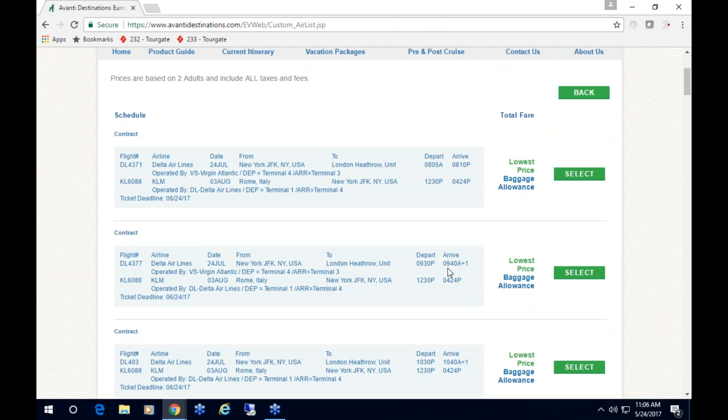Okay, so I have a bunch of schedules here that I can compare the flight times to. What I want to point out is under the total fare column, this looks different than when we added the air from Paris to Rome. When we were adding that flight within Europe, we're only looking at published airfare. So we can post the price, we can display it.